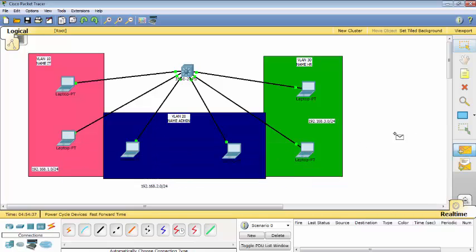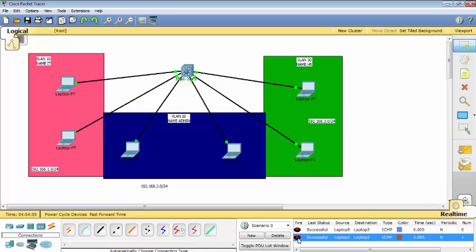Let's check the communication, if they can communicate. Yes, they can. And from this network to this network, try again. Yes. So this is inter VLAN routing in a layer 3 switch.